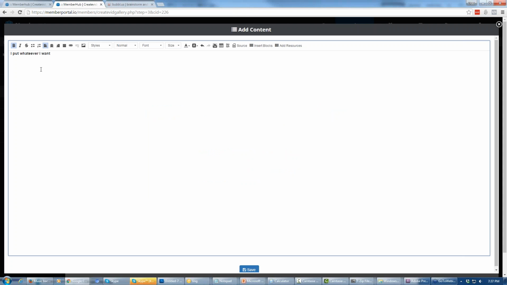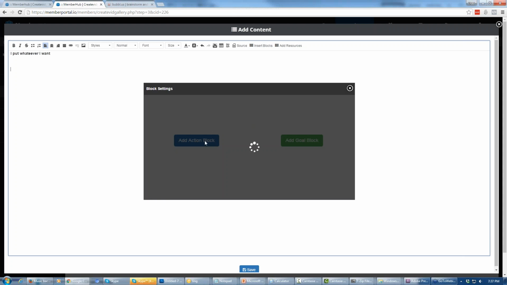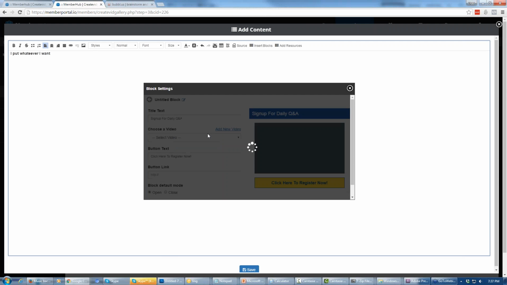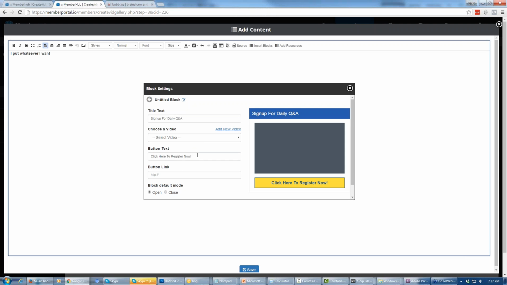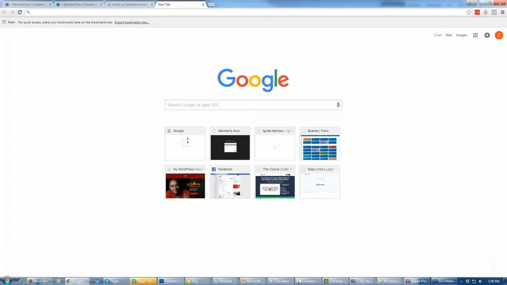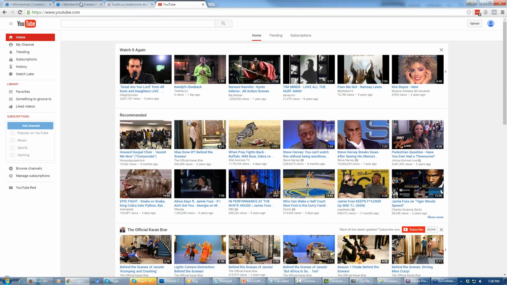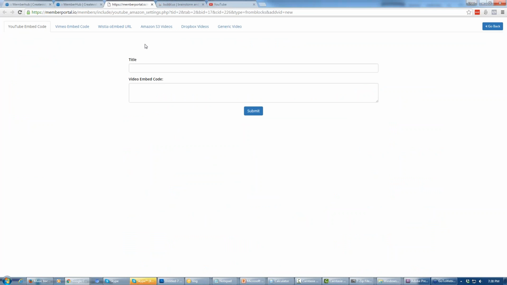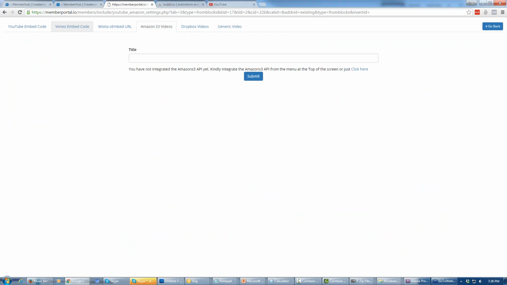Okay, so let me come back over here to the blocks, and I'll do that again. I shouldn't have closed that, but I'll go ahead and create this block here. Okay, so I'll choose my video, and then here's my button text, here is my link, and then I can choose, do I want this box automatically open, or do I want it closed? And as a matter of fact, guys, let me come over here and get a video real quick. Let me see what they want for their code. I think if I open this, yeah, let me just do it this way. Can I do it this way? So I've got Vimeo embed code, Amazon S3, which usually I'm tied to my Amazon S3.